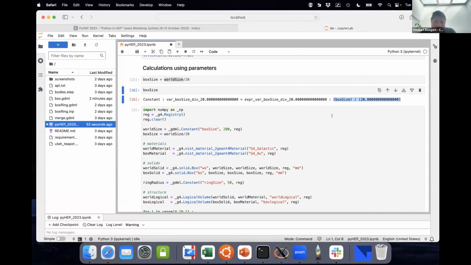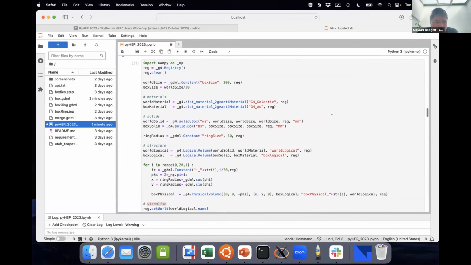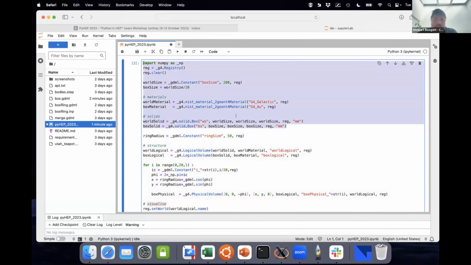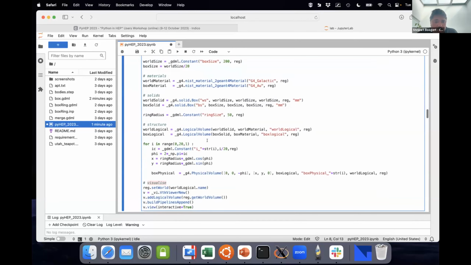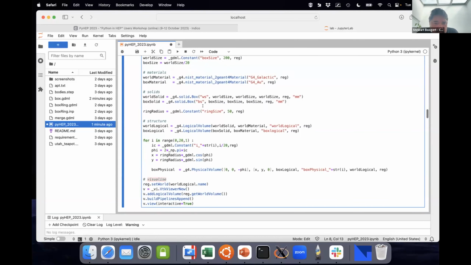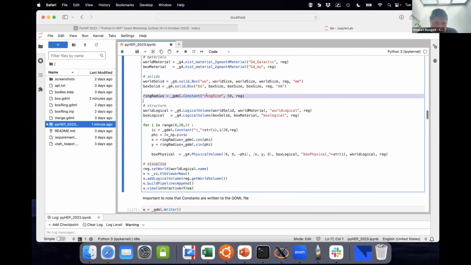So taking that a little bit further, here's a sort of more substantive example. So everything here is as we've had before. So create some materials, create this world and box size. So a world at 200 and a box which is 20 times smaller, and then create a variable here, which is a ring radius. So just want to place these boxes in a ring, and then create the structure, but then place lots of physical volume, place lots of instances.